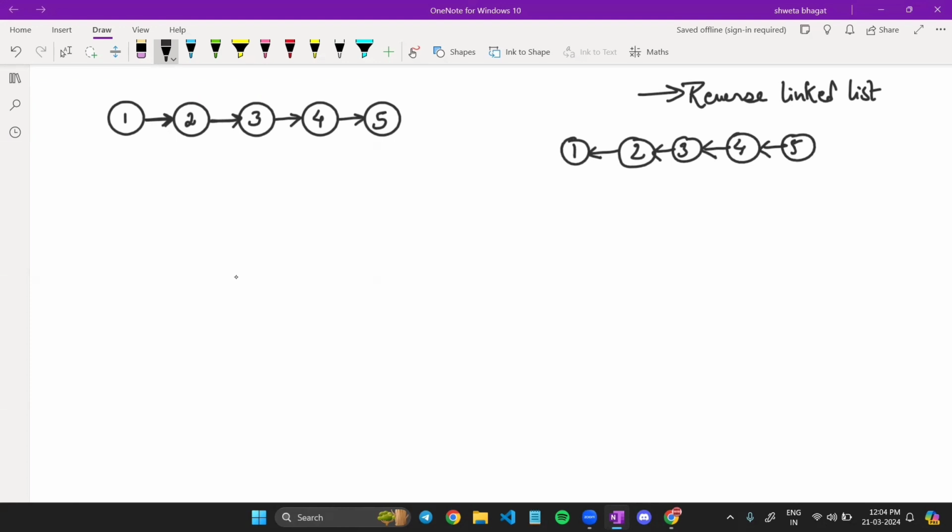Here we can see that we had a link from 3 to 4. But in the new linked list, we have to reverse this link. So what will we have? We will have a link from 4 to 3. And similarly, we will have a link from 5 to 4. Now let's see how we can do this.